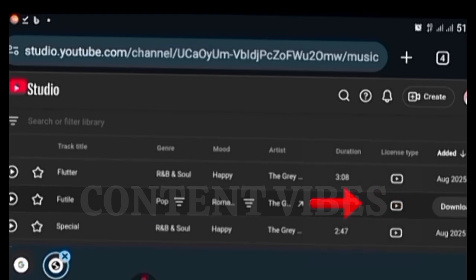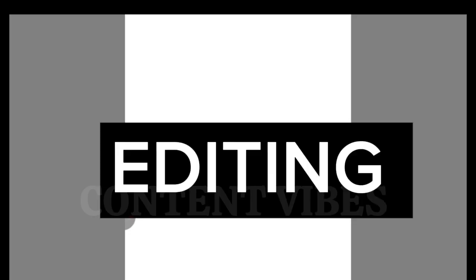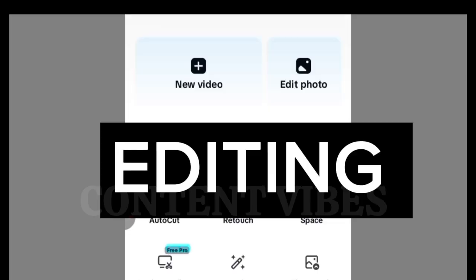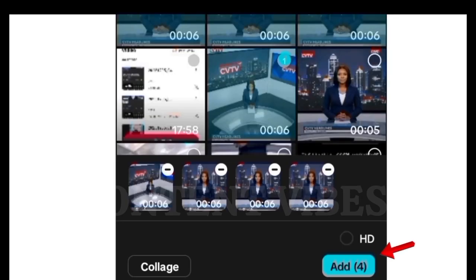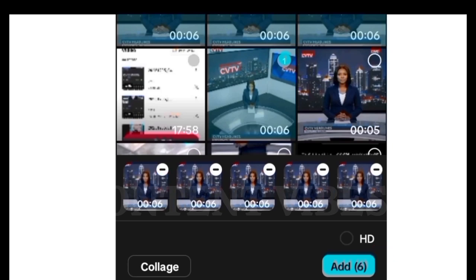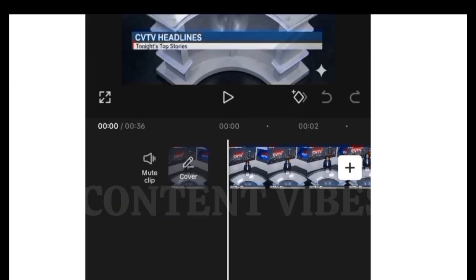To edit your video, head on to CapCut, click on new video and import all your videos. Once you're done, click on add. Then all the videos will be on your timeline.